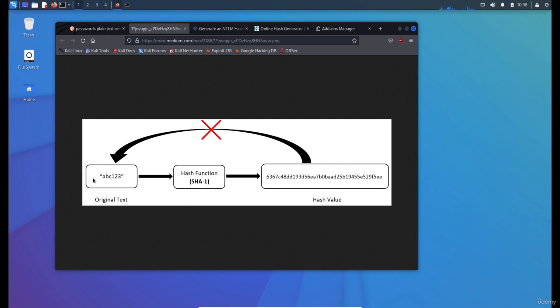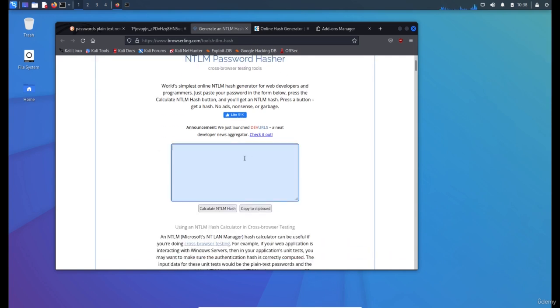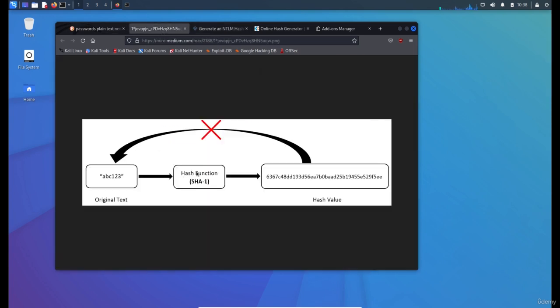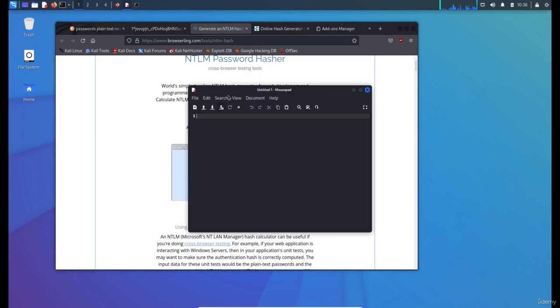So how does this hashing work? For example, here we have the NTLM or the Windows hasher. So you would have a password, let's say password. It goes through that function, whichever function is specified by the company or the system, and then it calculates the hash. You'll see calculate hash, and it turns into this hash. So let's take a note of that. So password maps to this hash.